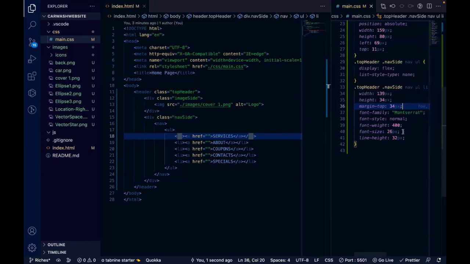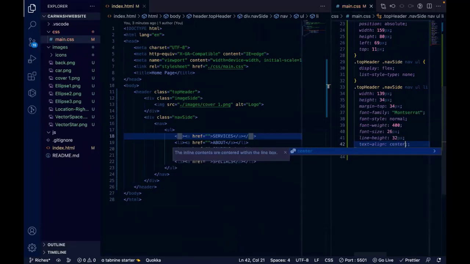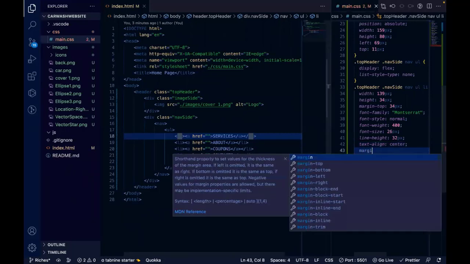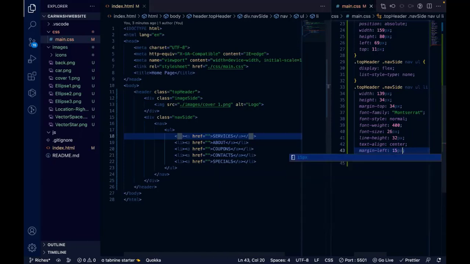Line height of this. So I want to just add a few more styles to this. I will do a text-align of center. So I want everything to align at the center. So I will do a margin left of 15px. I think that's basically it. We have a line height of 32. So that's basically what I have for this.